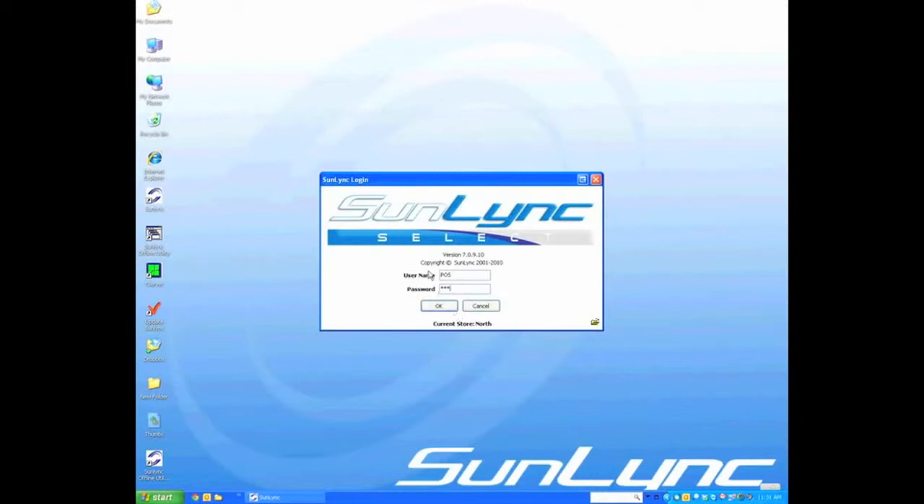Click OK. Mind you, before you hit OK, look at the version above. It'll show the version of SunLync that you're currently using. Currently, I'm using 7.09.10. Our current version is 7.0.10.10. That's the latest build that we have available to the public.